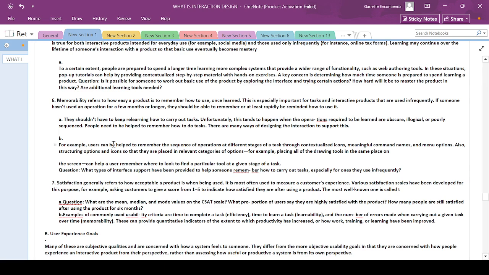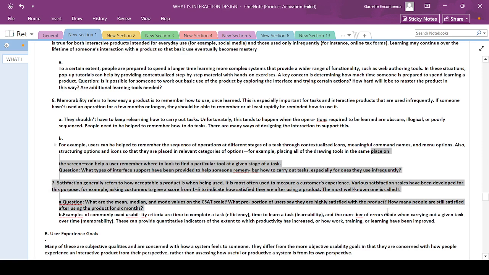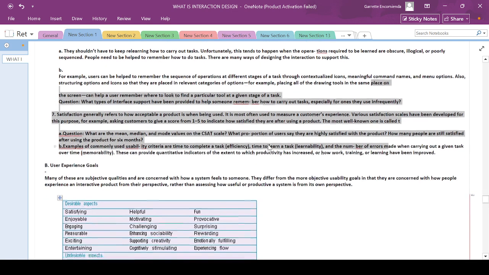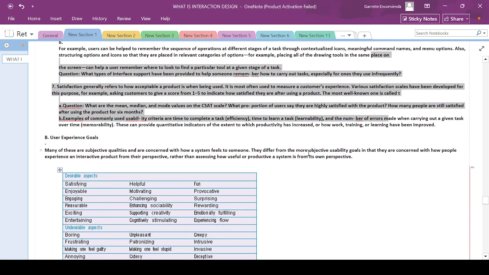So for example, users can be helped to remember by placing tools in the same place on the screen, helping users remember where to look to find a particular tool at a given stage of a task. One useful psychology principle to remember when dealing with this is recognition versus search. The more you can make the function recognizable instead of making them search for it, the better. So question: what types of interface supports have been provided to help someone remember how to carry out tasks, especially ones they use infrequently?